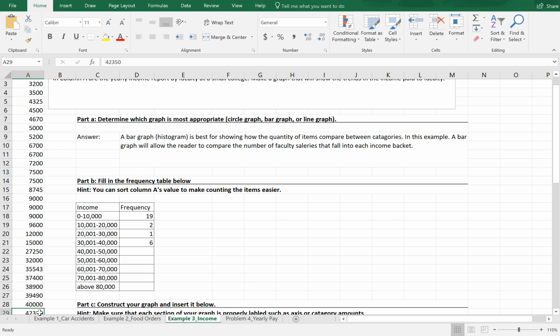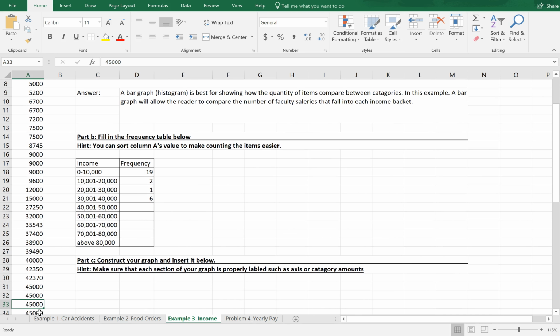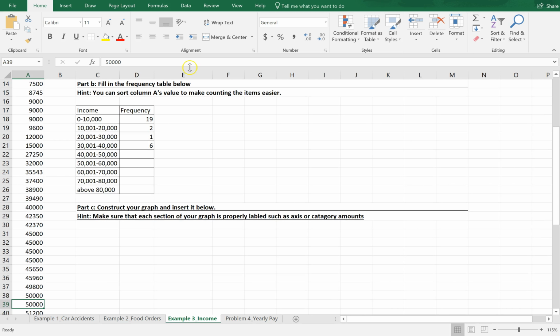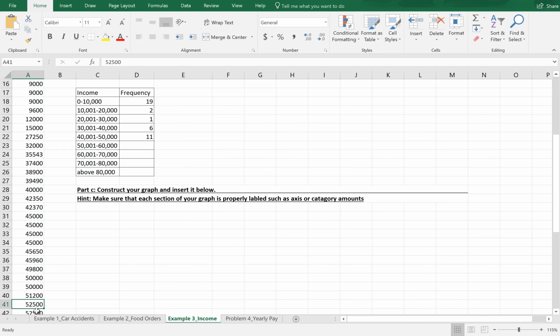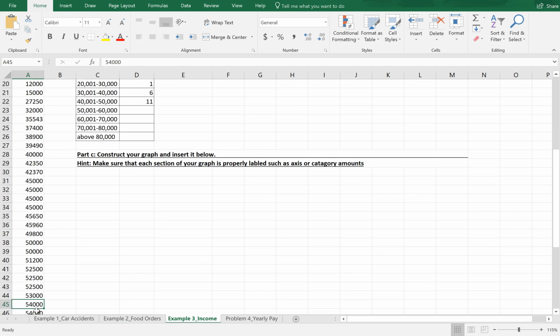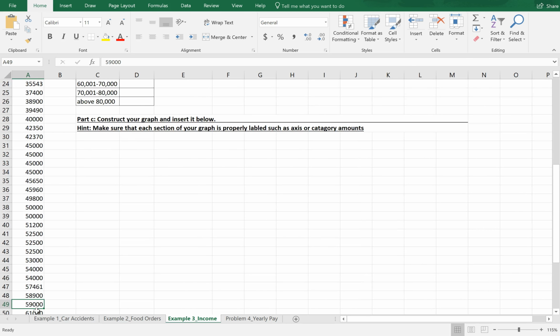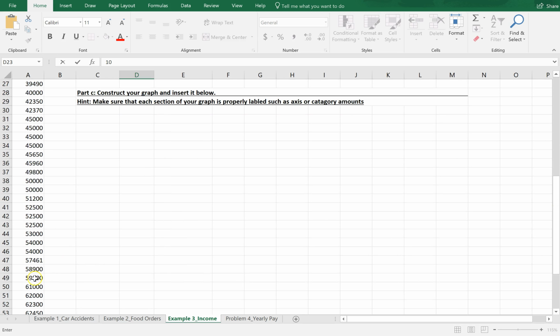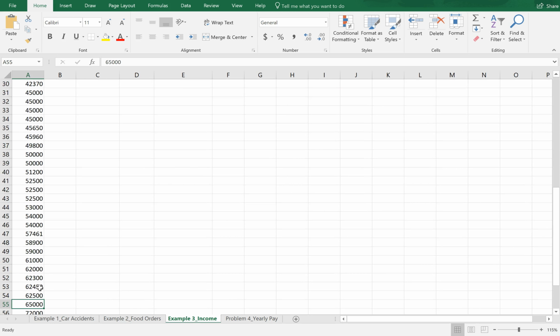And then 40 to 50. So 1, 2, 3, 4, 5, 6, 7, 8, 9, 10, 11. And then 50 to 60. So 1, 2, 3, 4, 5, 6, 7, 8, 9, 10. 10 for that category. And then 60 to 70. So 1, 2, 3, 4, 5, 6, right there.